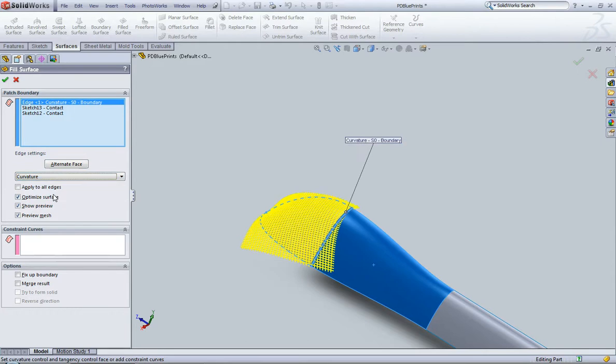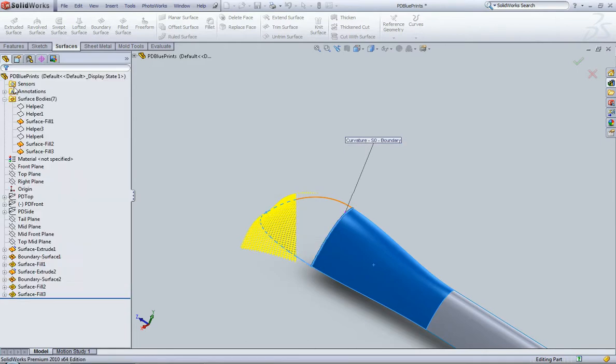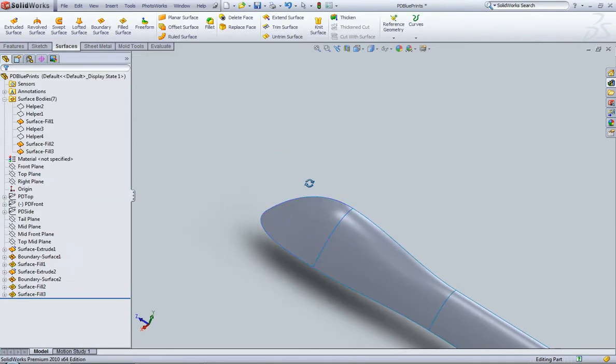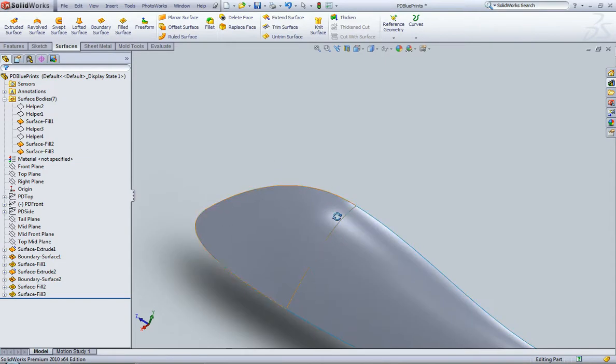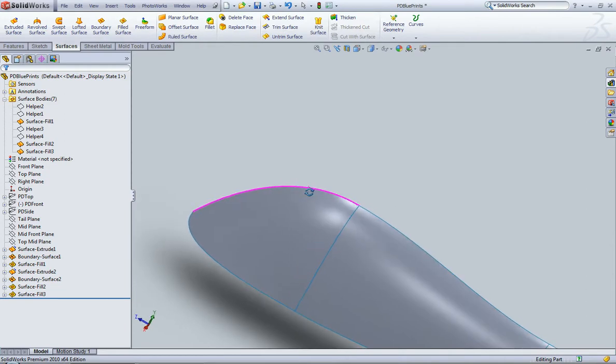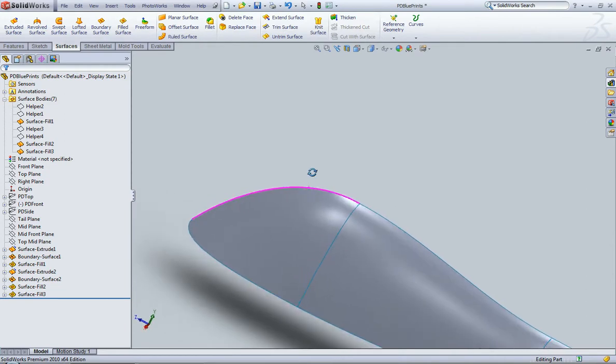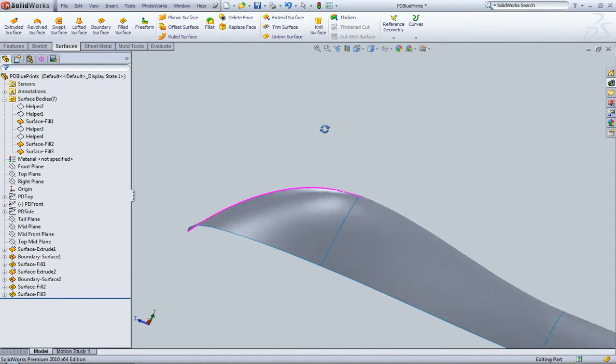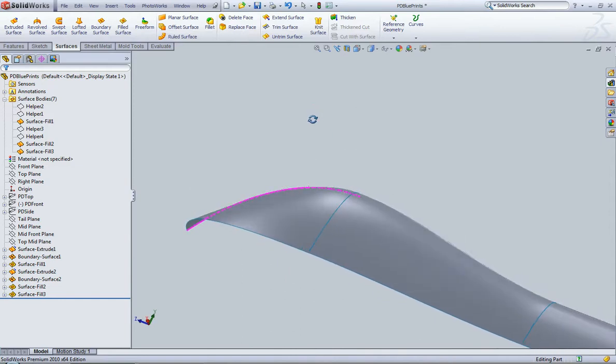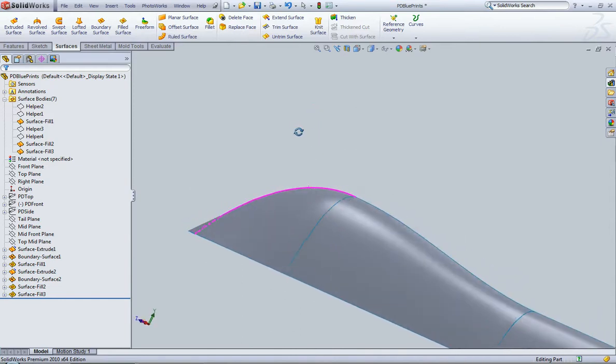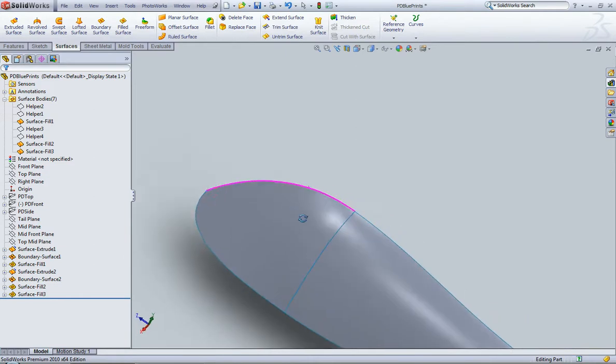Let's add a curvature relation and okay that. If you look at how the light hits these two surfaces, it's a very nice transition across there. You don't really get any big jumps. There's no discontinuity in the reflection that you see there, and that's good. That's what we want to see when we're talking about G1 and G2 continuity when you're talking about surfacing.